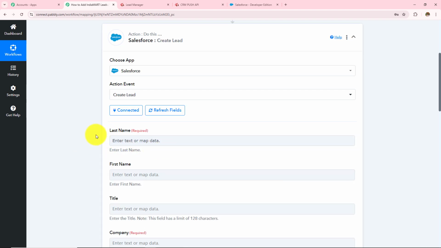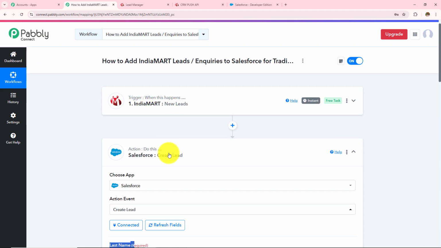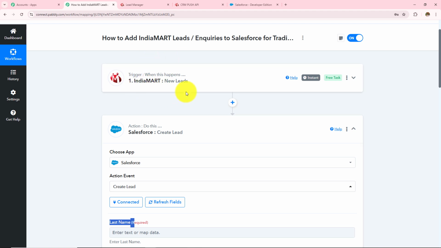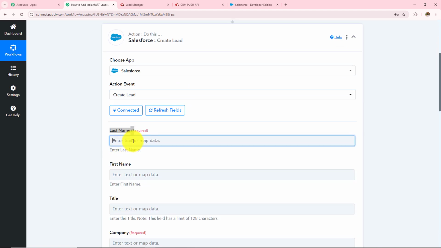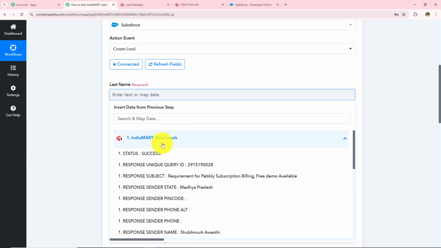So now I have to enter this Last Name, and I am not going to enter this manually. Instead I am going to use a method called mapping, which means I am going to enter data from my previous response. So here when I click on this Last Name, I can see IndiaMART responses, and when I click on this I can see all the responses that I have received from IndiaMART. Now over here I can see that I have received the name of the lead, but I have received the full name.